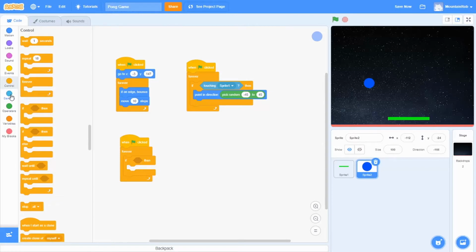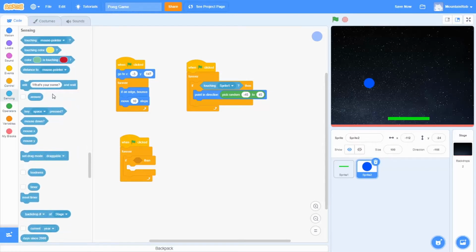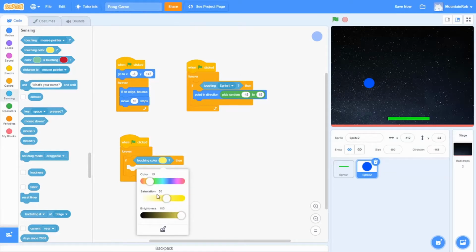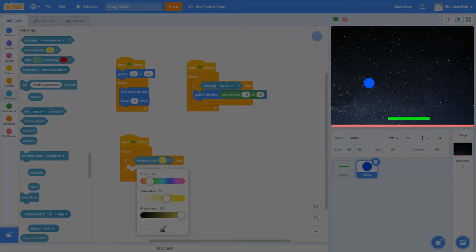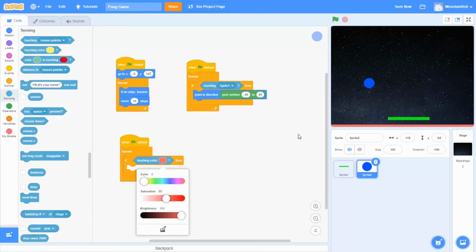Now we're going to go to sensing. That's where all the if commands are stored. Now this is where you can do all kinds of stuff. So touching colour. So if touching colour. Now what we want to do is click on that colour, and then at the bottom we've got this picture here, the pipette, and click on that. And then you go over to your picture and choose the colour you want. And we want the bottom colour here. Okay, now we're happy with that. So it says if the ball is touching this colour, then do something.